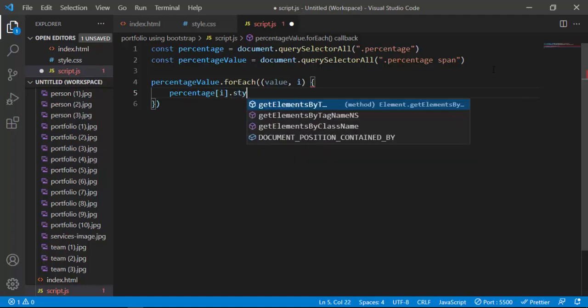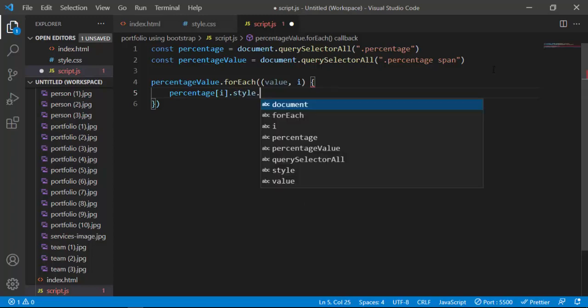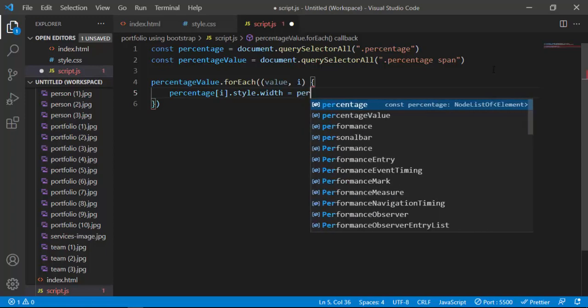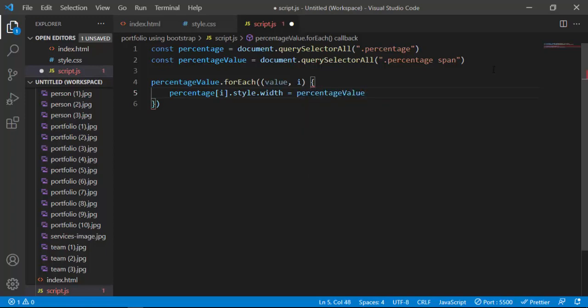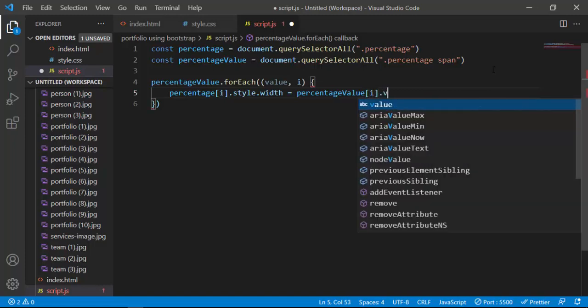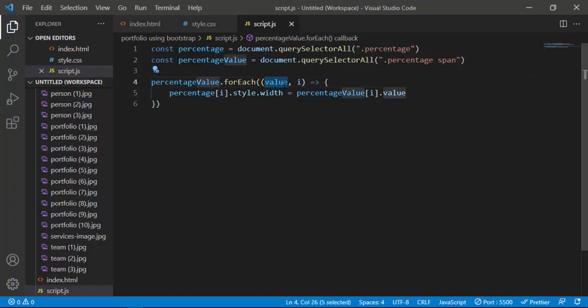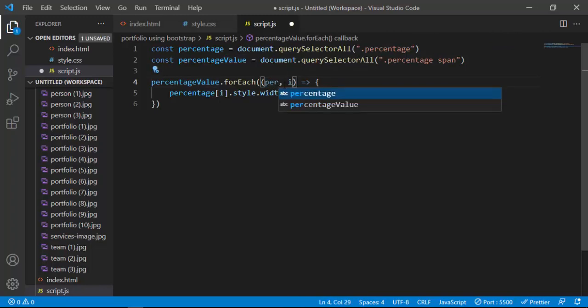We've looped through over all of this, and we have access to the index of each individual percentage. Then I'm gonna set its style, and its width gonna be the value of the percentage that we get from the span. So I just say percentage value and each individual percentage value. Let me explain what I did here, and also put this like this and get rid of this one and put an equal sign here because we've used an arrow function here. So we got each individual percentage here. I put value here.